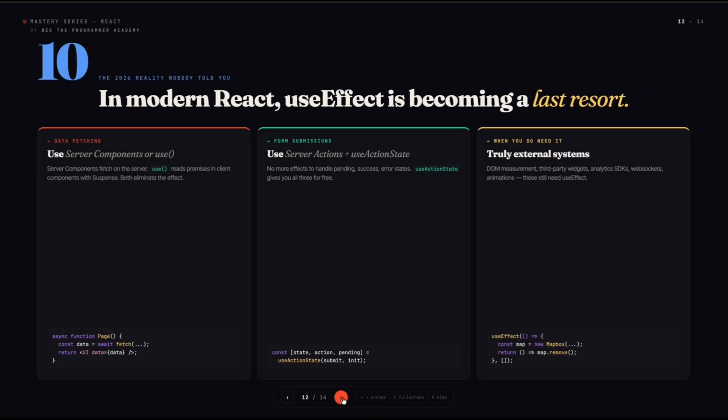Okay, the last one: in modern React, useEffect is becoming a last resort. So let's look at data fetching. Use server components or React's use function. Server components fetch on the server, and use reads promises in client components with Suspense. Both eliminate the use of effects. As you can see in an example here, you can also be sure to take our Next.js course where we build a real-world project and go into this in more detail.